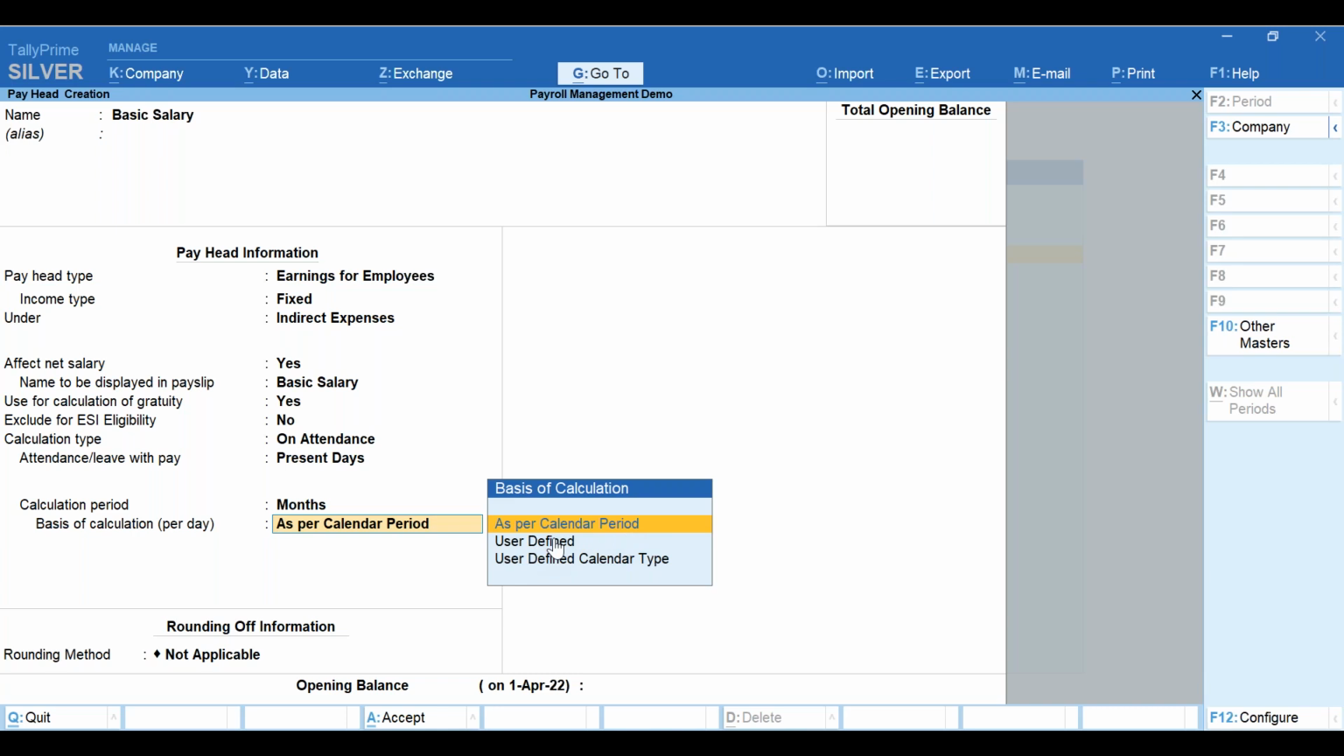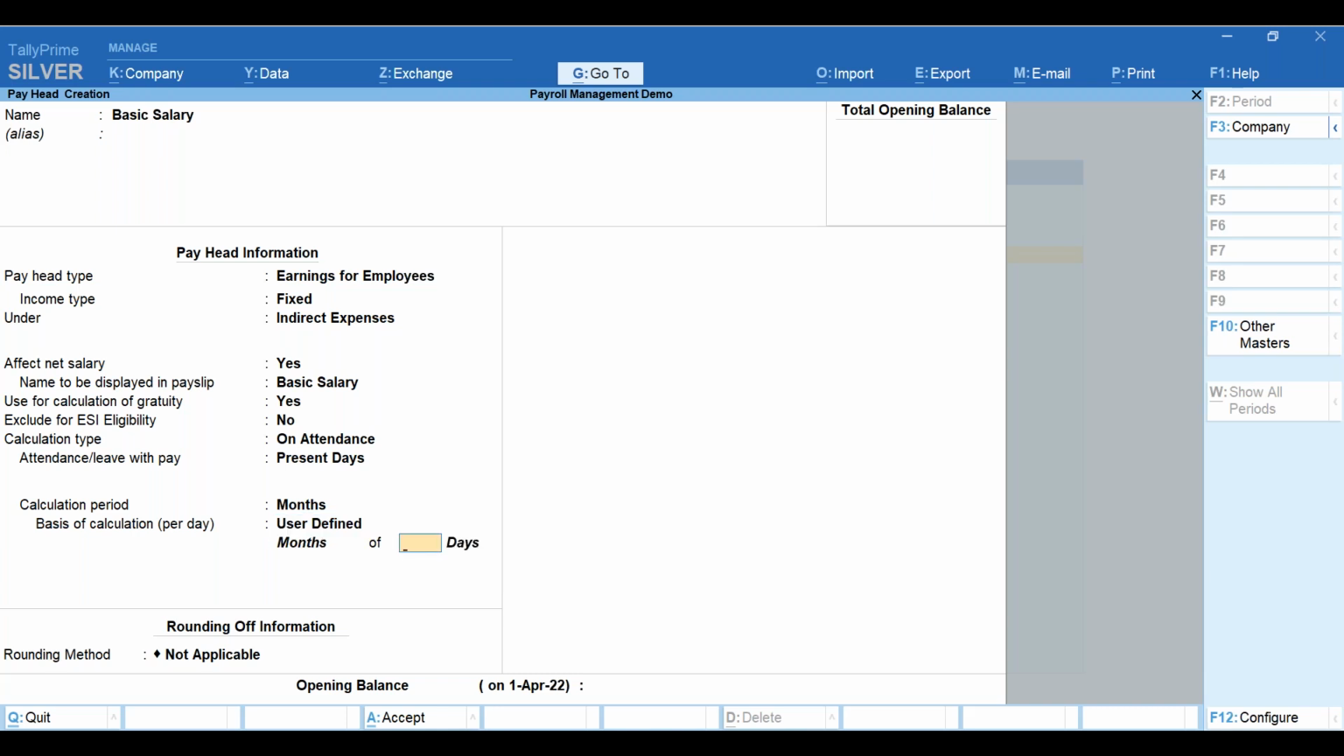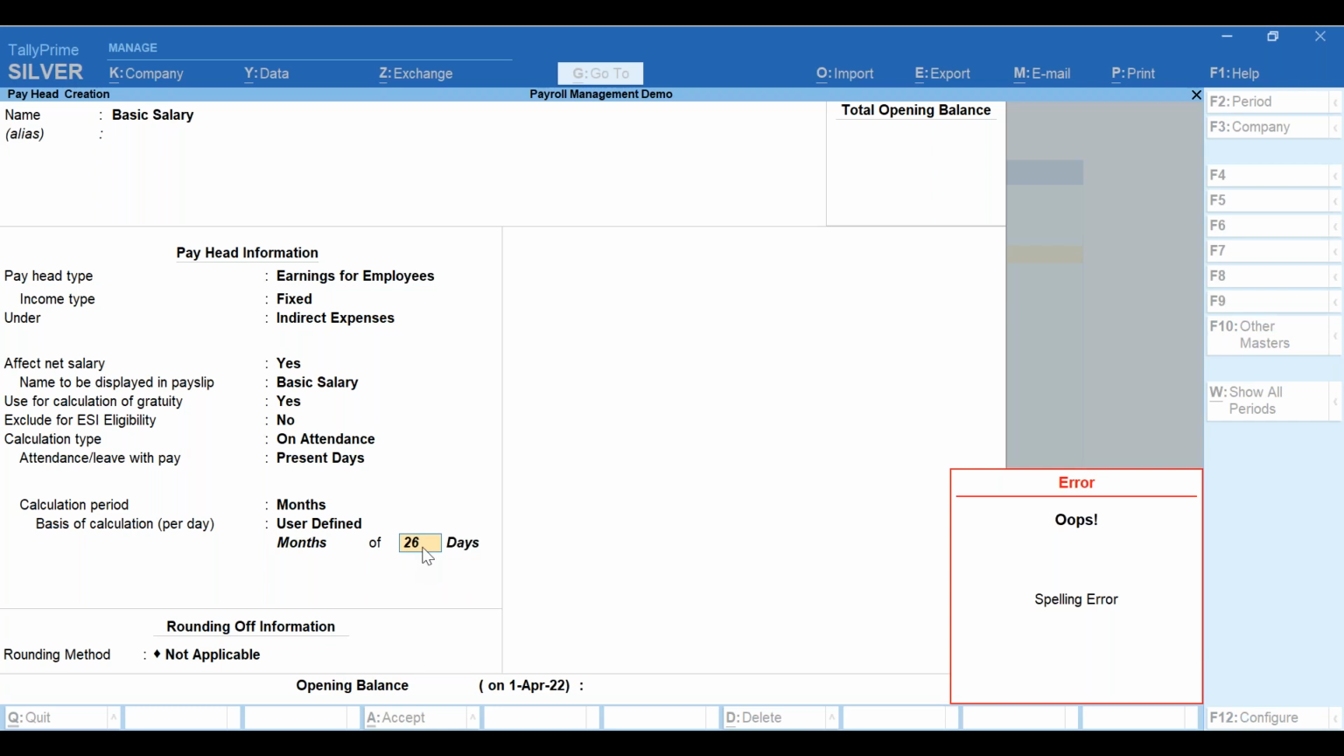So if you do not want to consider the calendar period, and if you want to define to the system that for every month, irrespective of whether it is 30 days in a month or 31 days in a month, you want to consider standard working days of 26 days, based on which the salary has to be calculated, you can define here as 26 days. So with this, what will happen? The base days will be selected as 26 days every month, whether it is April, May, June, etc. Right? And based on number of days present, this value will be calculated.